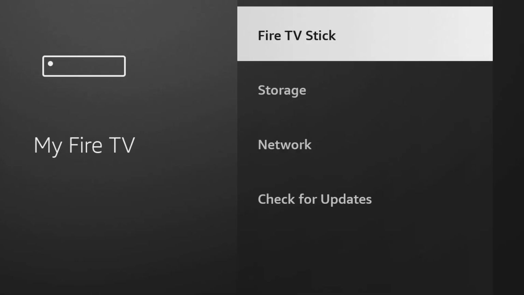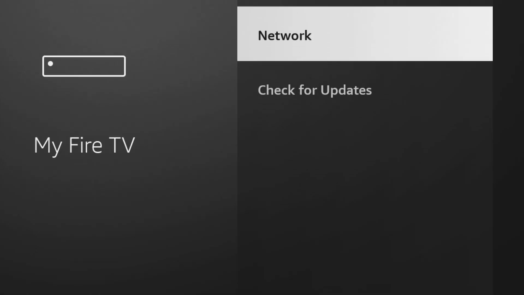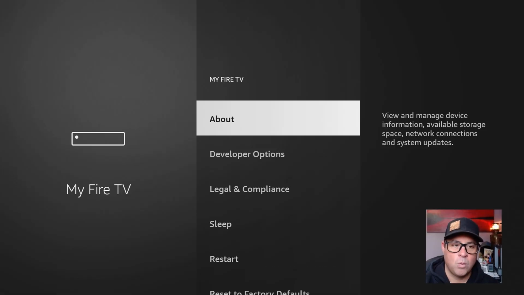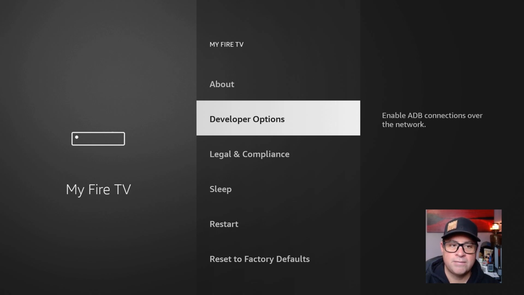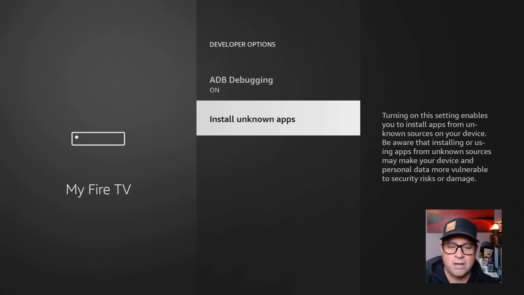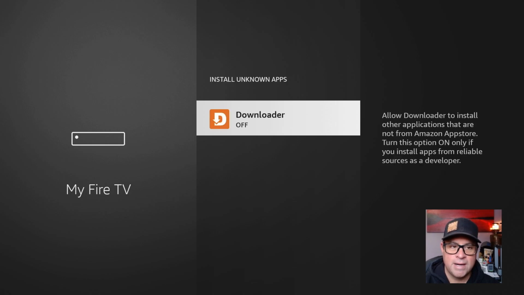Highlight About and select on your remote, and then highlight Fire TV Stick and use your remote. Select About 7 to 10 times, and now it should say congratulations, you are now a developer. Now we can back out one, and developer options will be listed there under About. So highlight developer options and select it, and then here ADB debugging, you can turn on if you want. There's no real need for what we're going to do, but that's okay. And then under Install Unknown Apps, click on it, and Downloader will be highlighted, and we can turn Downloader on.